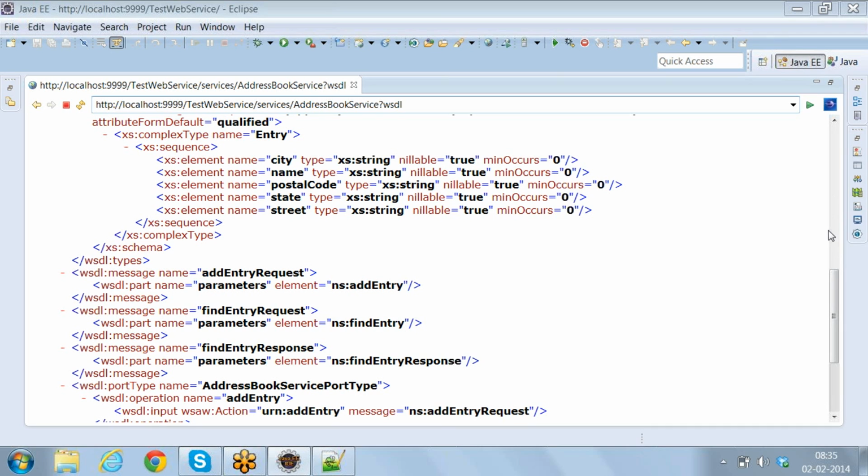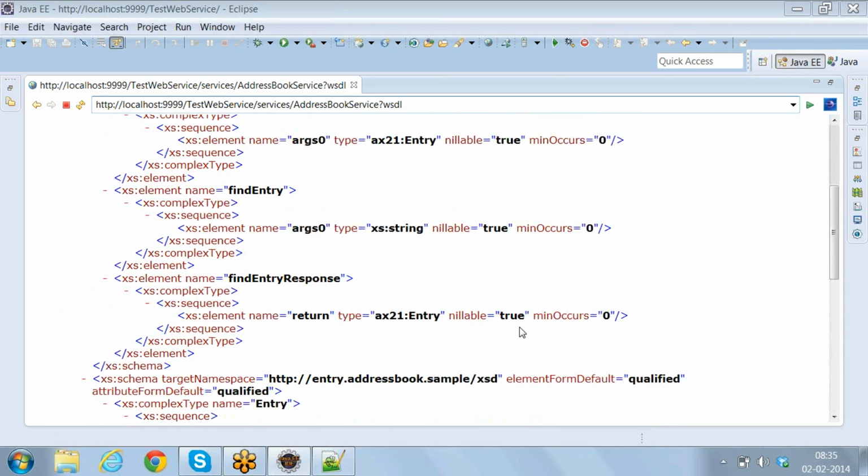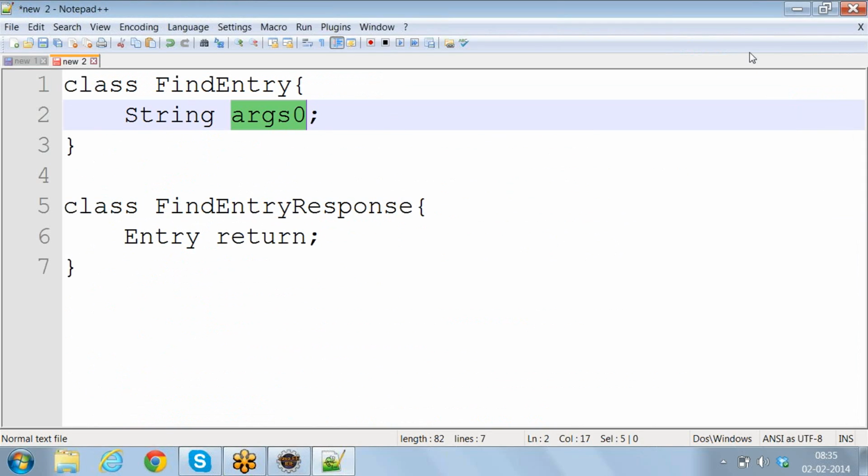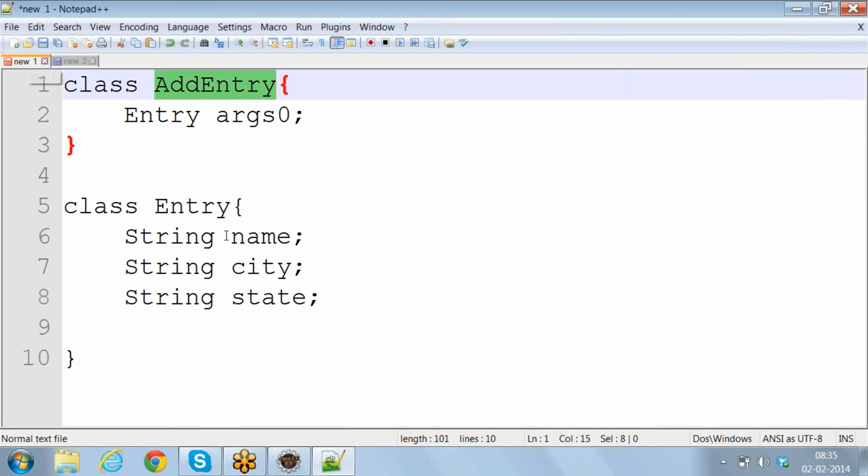Now actually, I have to tell you what this find entry is. Let me explain the functionality here. Generally this service has got two operations, right? One is add entry, which basically takes the entry. It's an address book, which takes an entry. Entry contains name, city, state, postal code and all. And it will be added to the address book. Through this method add entry, you will add an entry to the address book. The entry details will be state, city, name, street, postal code and all.